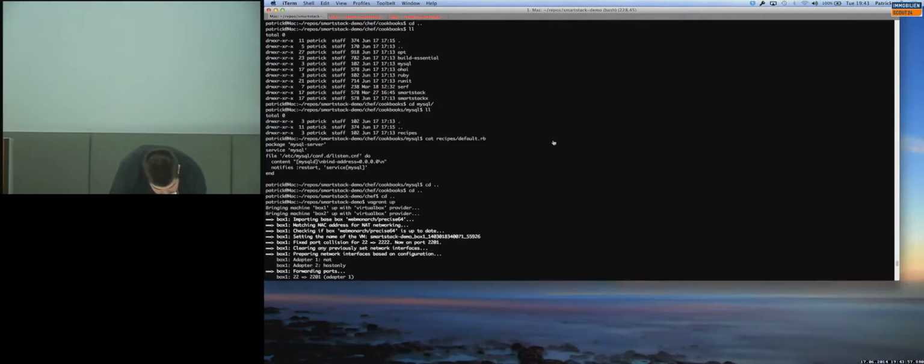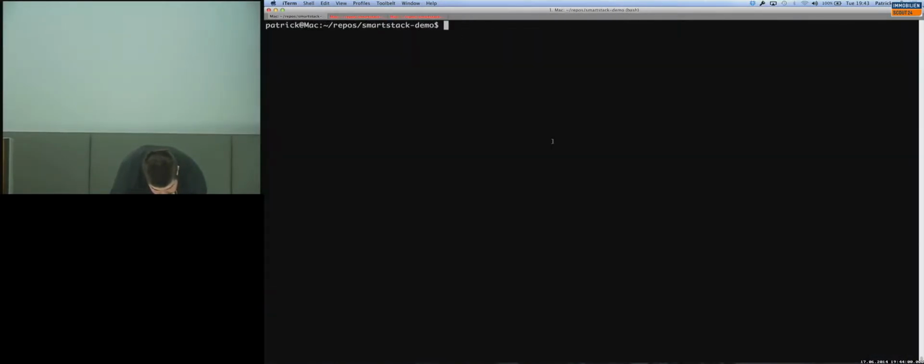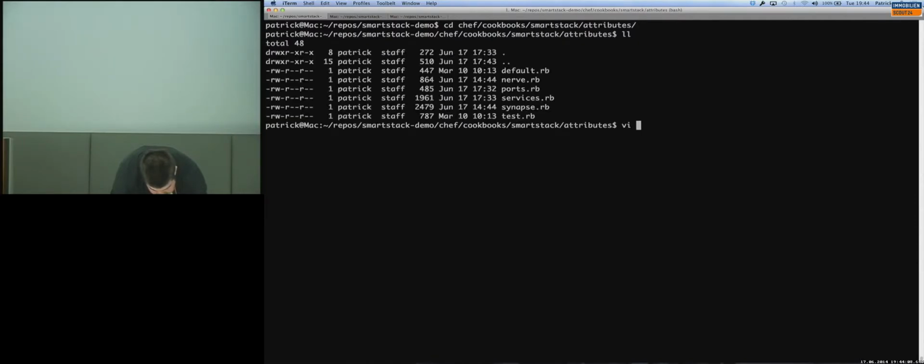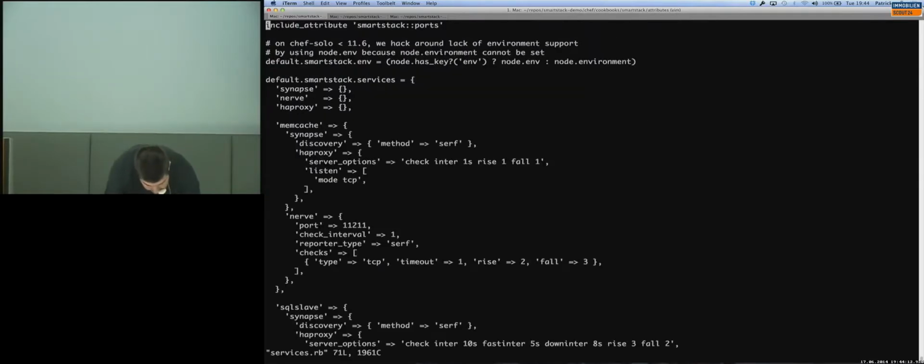So let's zoom in, and I can show you that. Chef, cookbooks, Smartstack, attributes, into the services. It's big enough. I might even zoom even more.